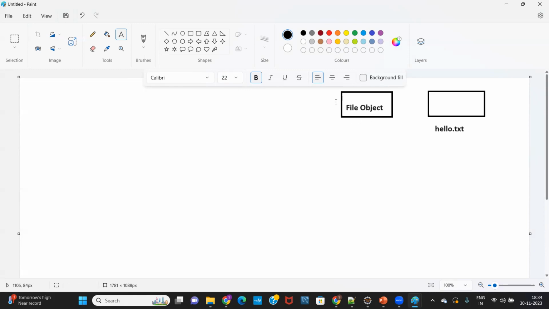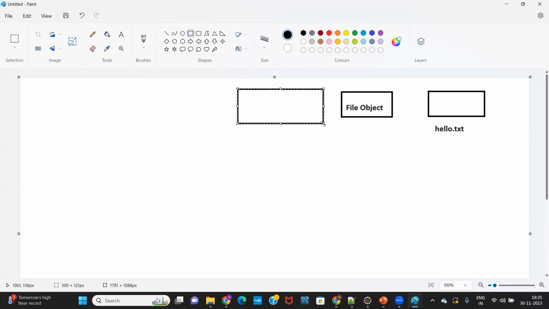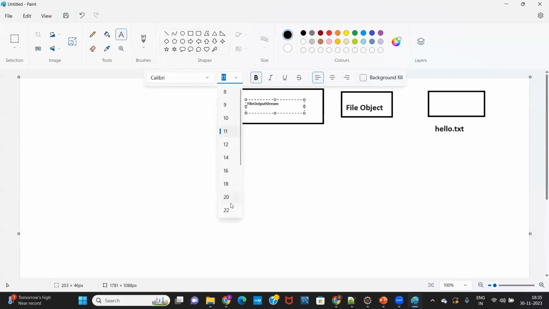Now this file should be connected with an output or input stream, whether we want to read or write. If it is read, it is input. If it is write, it is output. So we need to use a file output stream to write. So we create a FileOutputStream object using the FileOutputStream class.